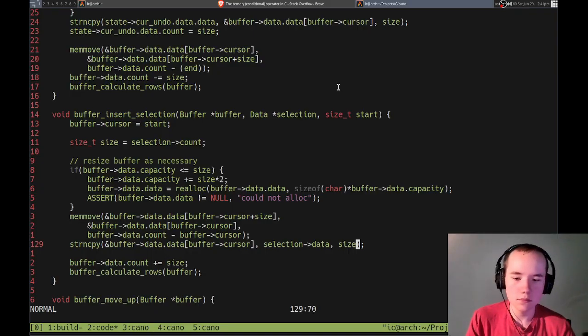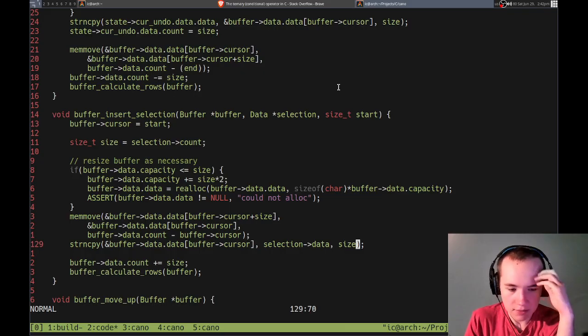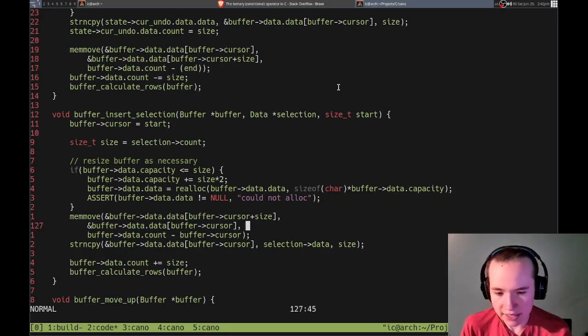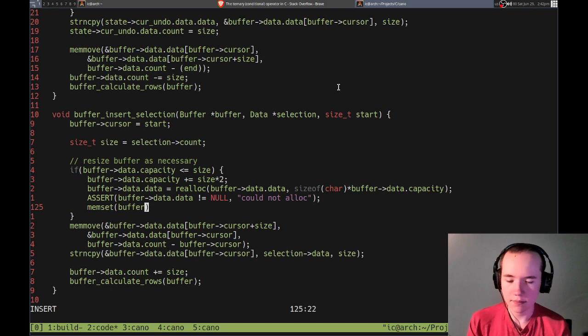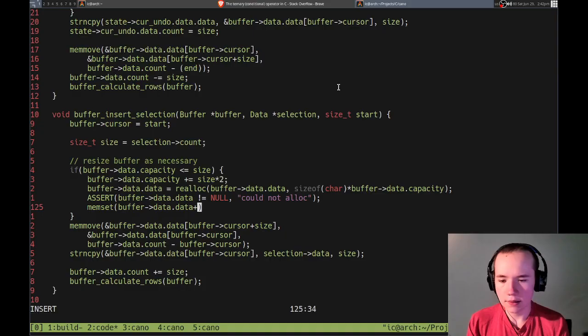Mm. Is it because we don't have the null termination character at the end? Well, not at the end, but like there's garbage data when we reallocate. Basically, is what I'm saying. What if we memset data plus the data count to capacity minus the data count, 0.